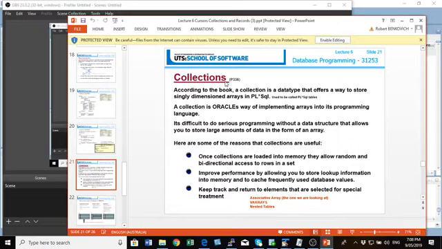According to the book, a collection is a data type that offers a way to store single-dimension arrays in PL/SQL. Collections used to be called PL/SQL tables. Listen, very good exam questions. Collections used to be called PL/SQL tables. Not a table as in a database, PL/SQL tables.